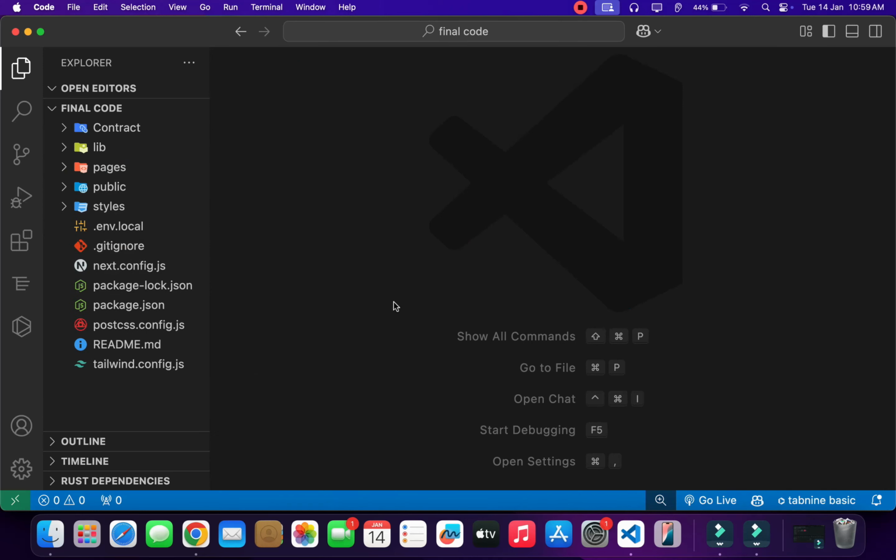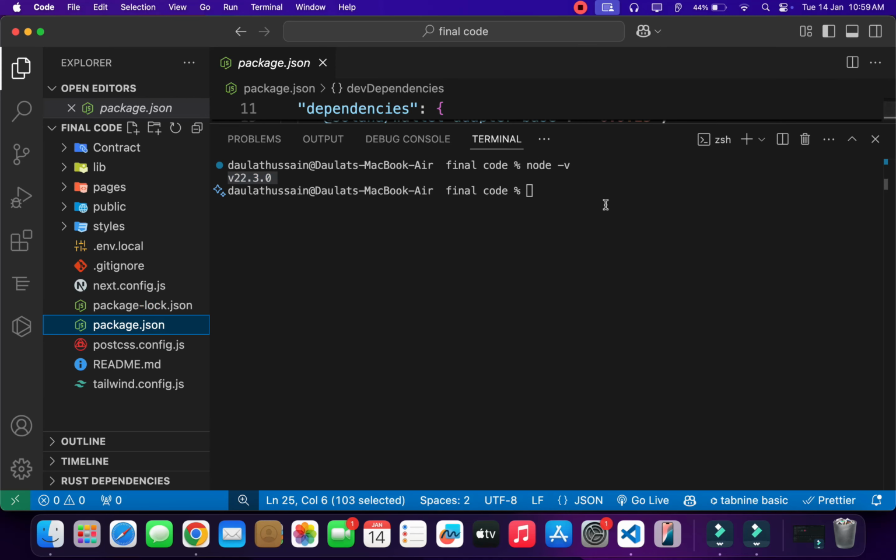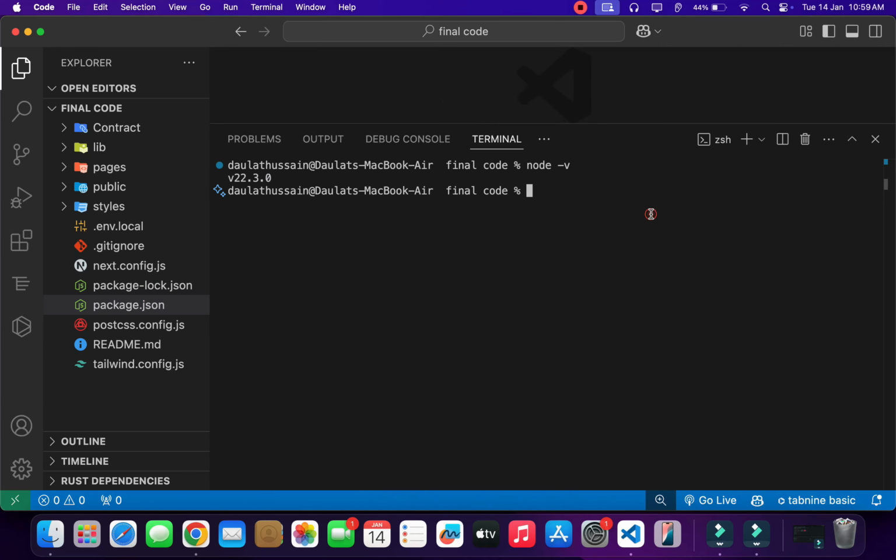So you can use any node version. Like if I show you my node version, I'm using the latest one, it will work absolutely fine according to the packages which we are using. Perfect. Now I can simply do the installation of the packages. So I can simply type npm i, and it's going to do the installation.